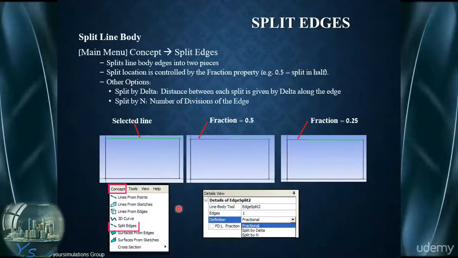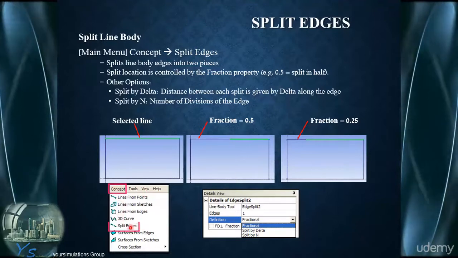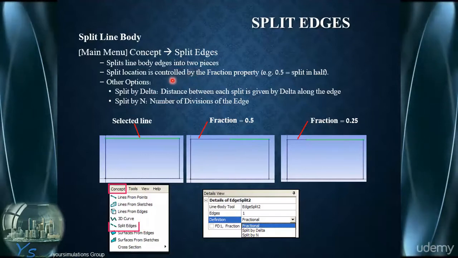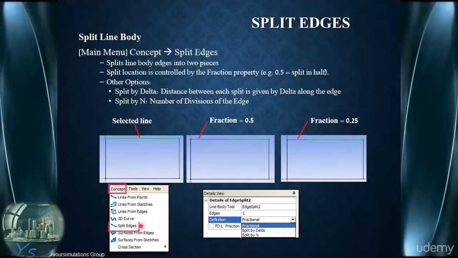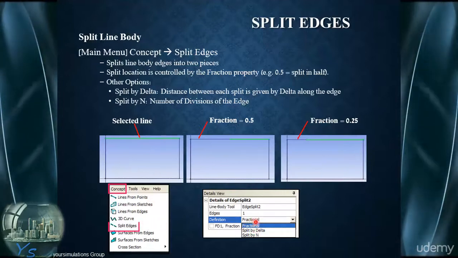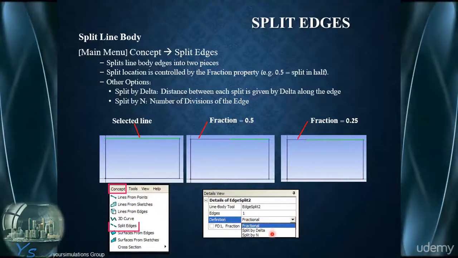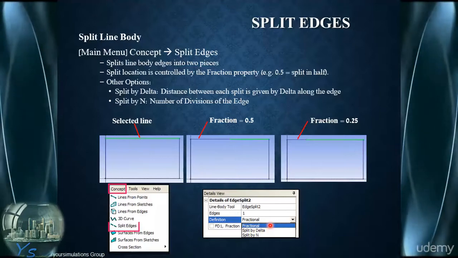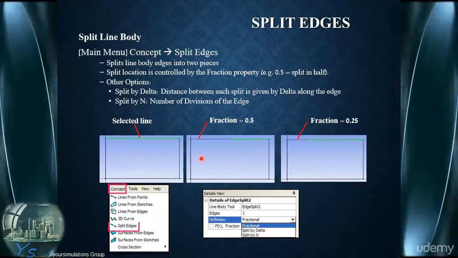An option we can also do, it's listed under the concept, which is the fifth item down under 3D curve, is the split edges. And that allows us to split existing edges. So simply by selecting the particular edge after we selected the split edge operation for definition in the details view, we have a number of different options of the method in which we're going to split that edge. We can take a fractional approach, split by delta, or split by n. And these are just different ways of splitting up the pre-existing edge.